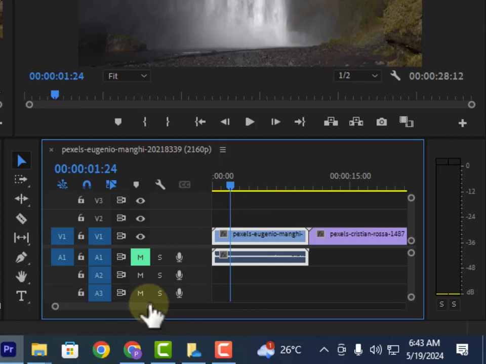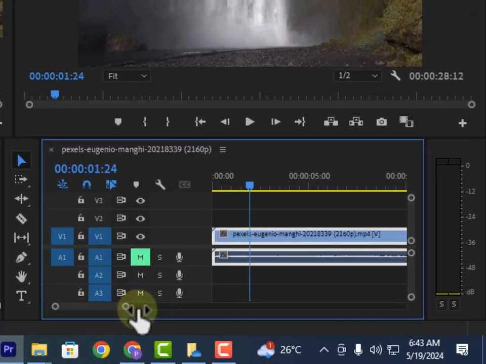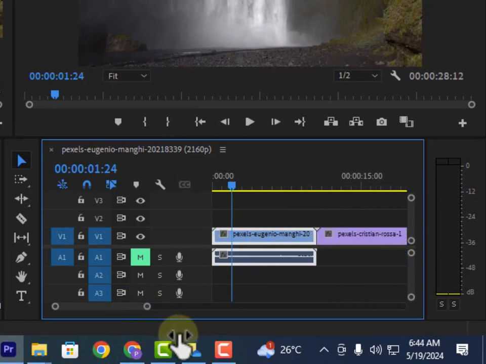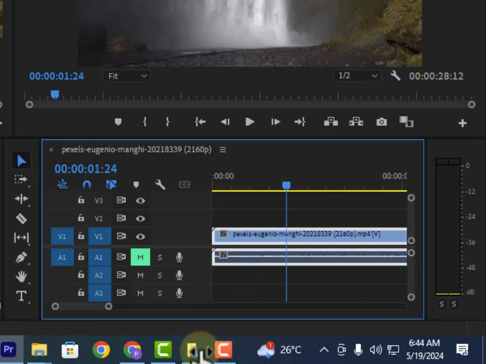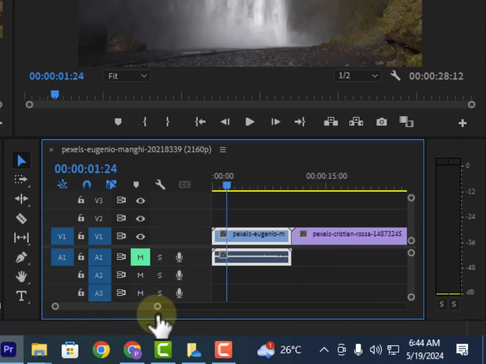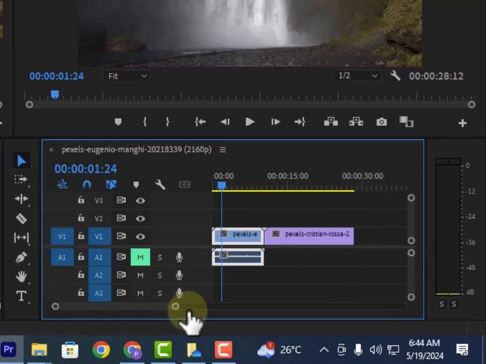Now, if you notice, we have these little buttons at the end. If I click on it, I will zoom in to my clip, and if I click on it and drag to the right, I'm zooming out. So you can use this if you want to really work on your clip, or maybe if you want to shorten them so you can see them all together, you can still drag it to the right like so in order to zoom out.